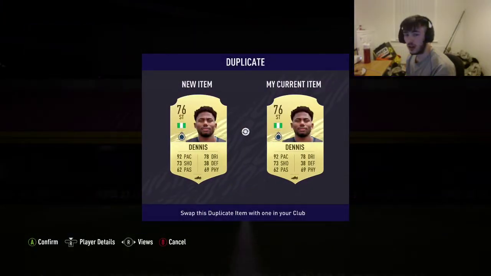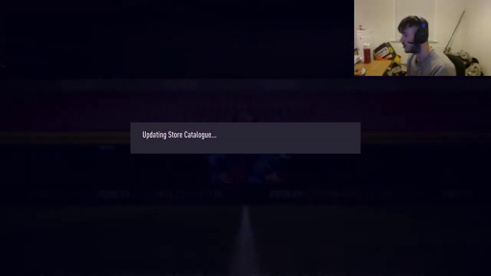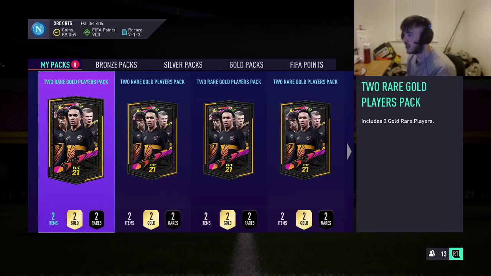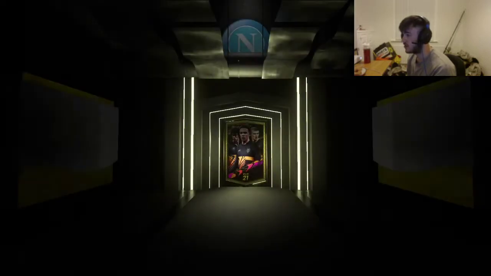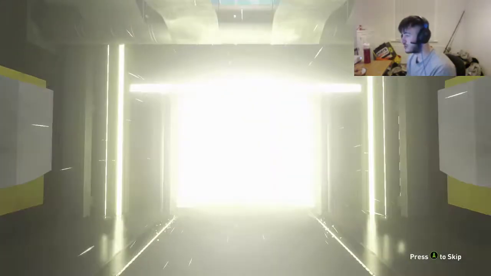This is the first lot I've done of two-player packs, so this will give you a basic idea. This is 15, which is quite a lot. That's over 100 players. Easy, you've got to submit into SBCs.